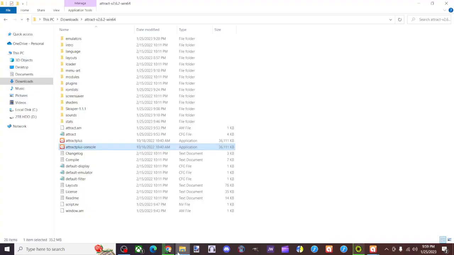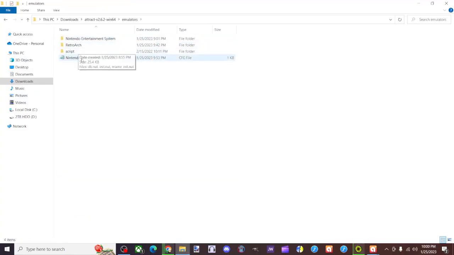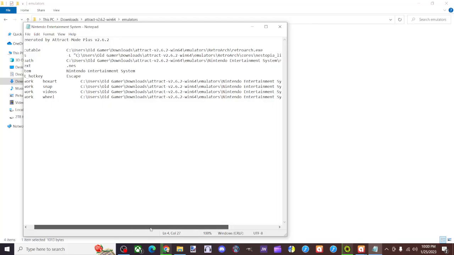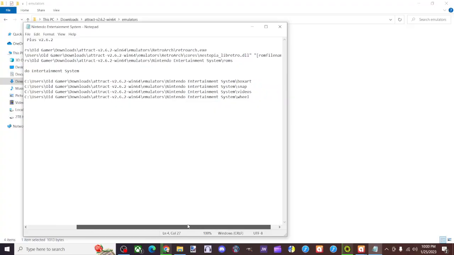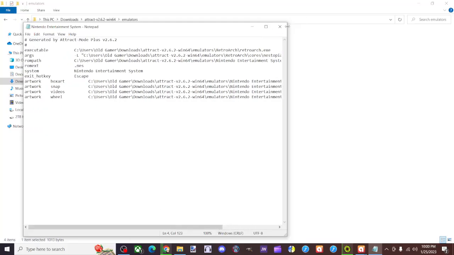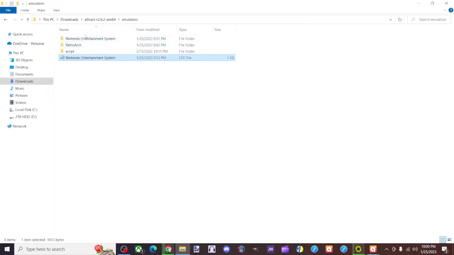Let's see. So we're gonna go to the emulators here. I'm gonna click on right here, open up with Notepad, Nintendo Entertainment System, and see the quote. So when you're using a C drive, make sure you use the quote. Now, if it was a D drive, you have no problem with that, but with the C drive, it was causing a problem. So make sure you put 2 quotes between the paths for it to work, okay.